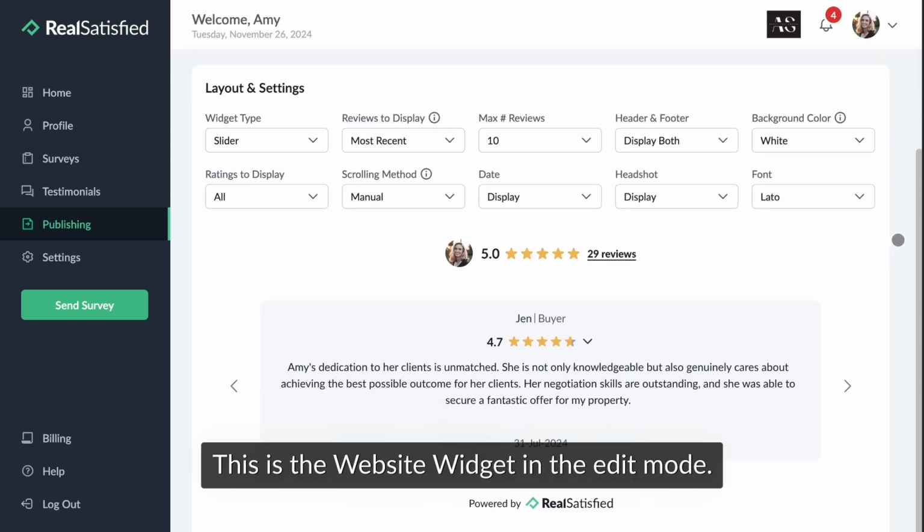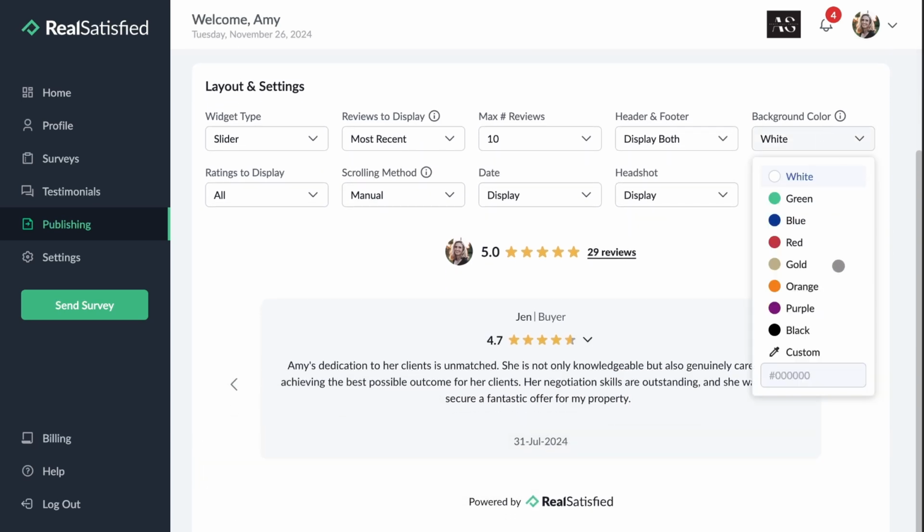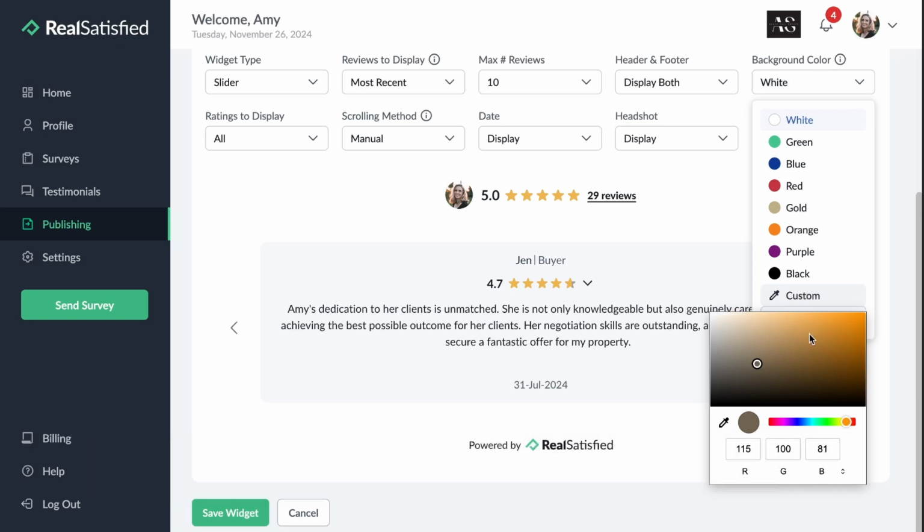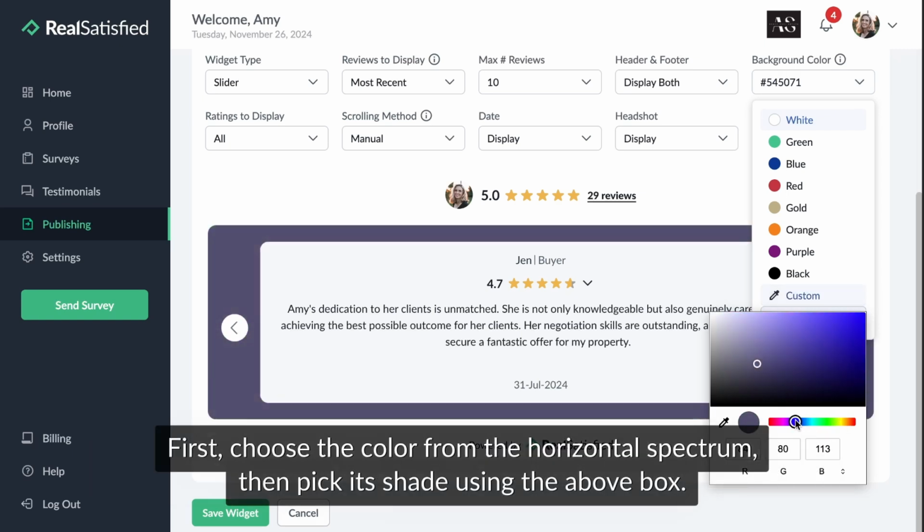This is the website widget in the edit mode. When picking a color, click on Custom to open the color picker. First, choose the color from the horizontal spectrum, then pick its shade using the above box.